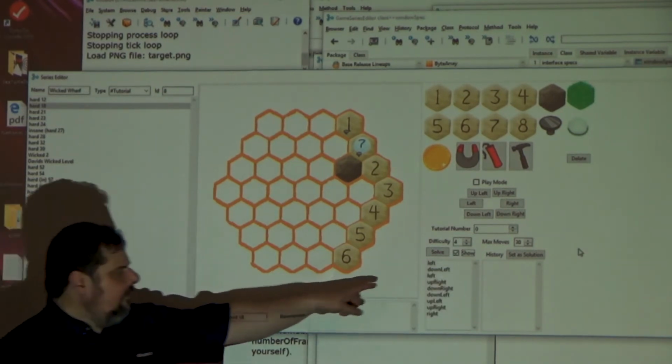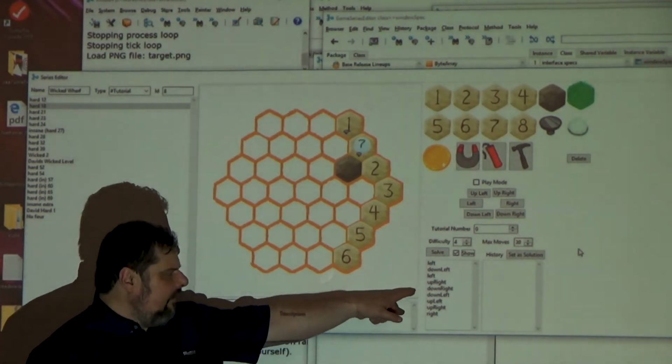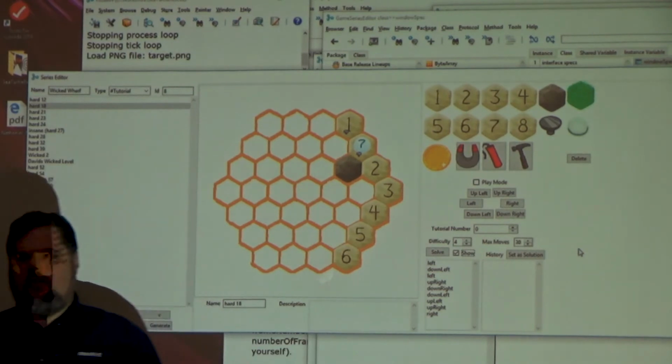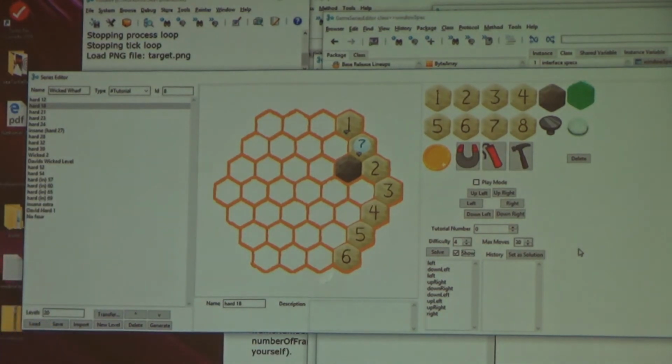Okay, here's the solution for this one. You go left and down left, then left, then up right, then down right, then down left, up right, and right, and you'll solve it. That's guaranteed to be the fastest solution. There is no solution that's shorter. It uses what's called a breadth first search. So it will keep searching down until it finds one, and the first one that it finds, by definition, has to be the shortest one.